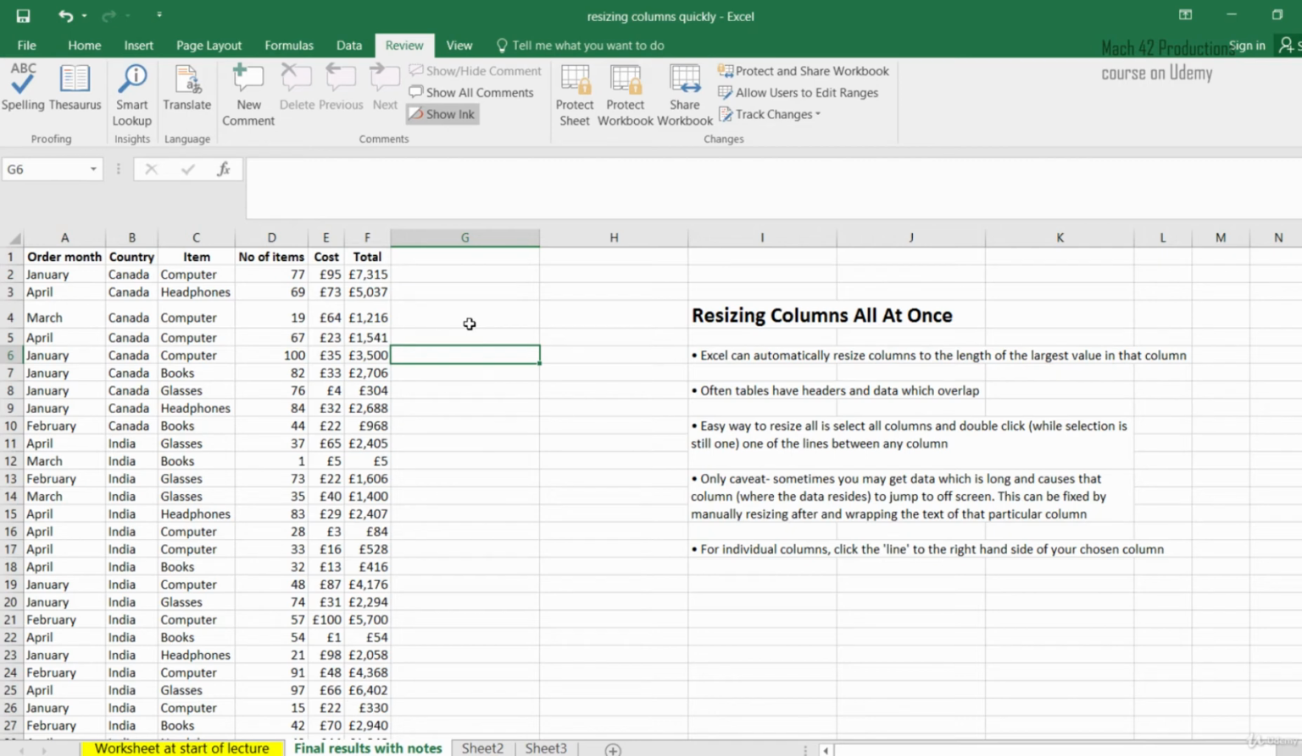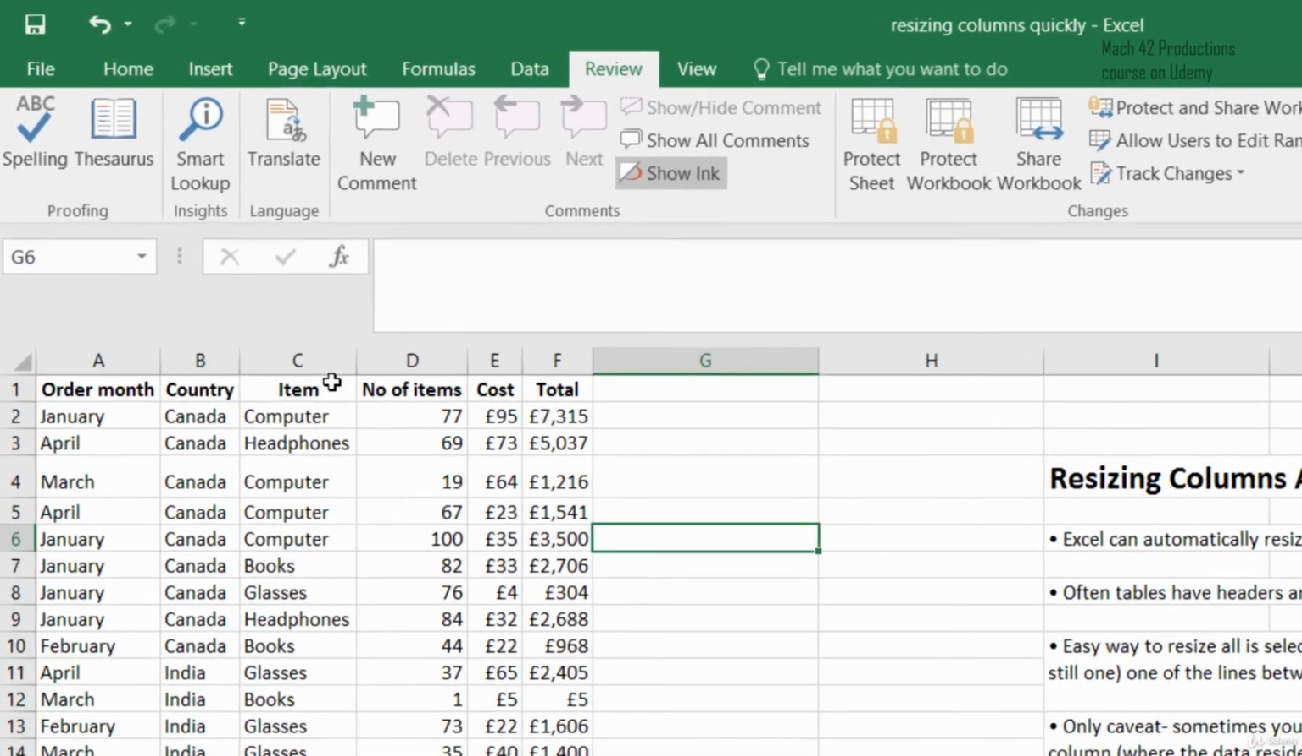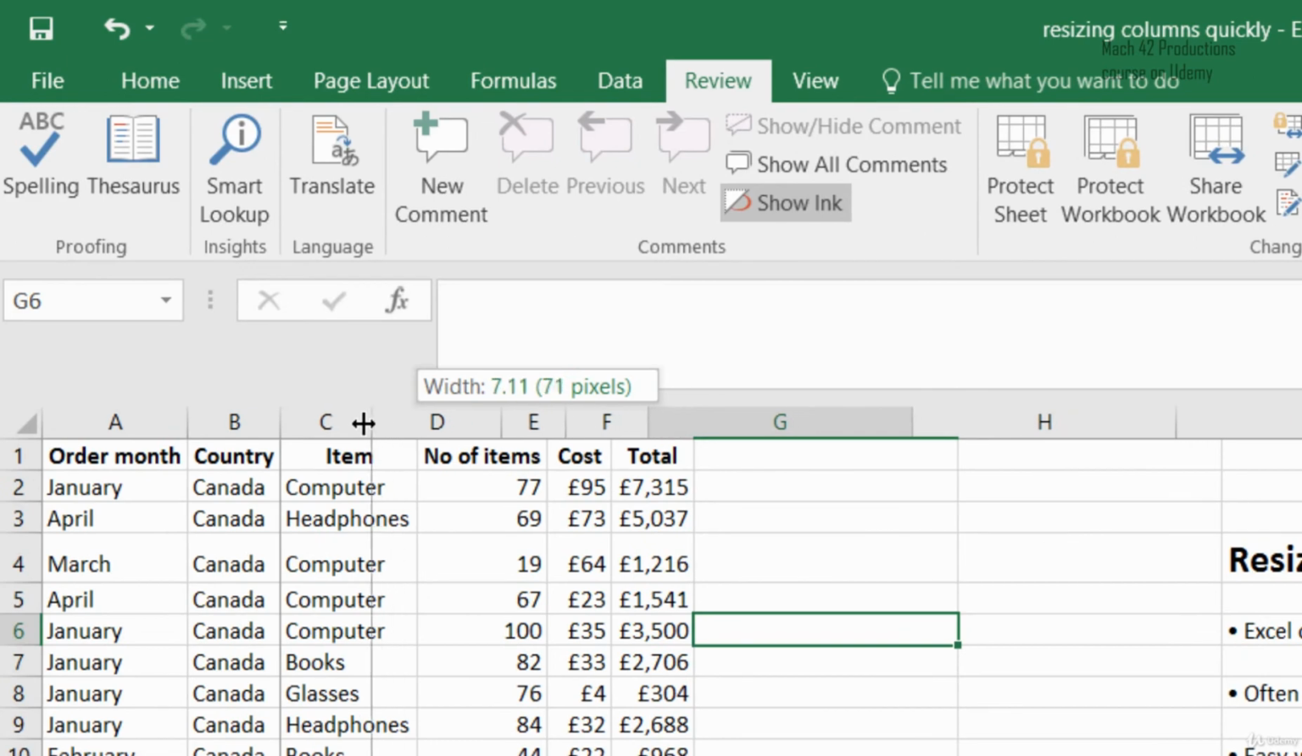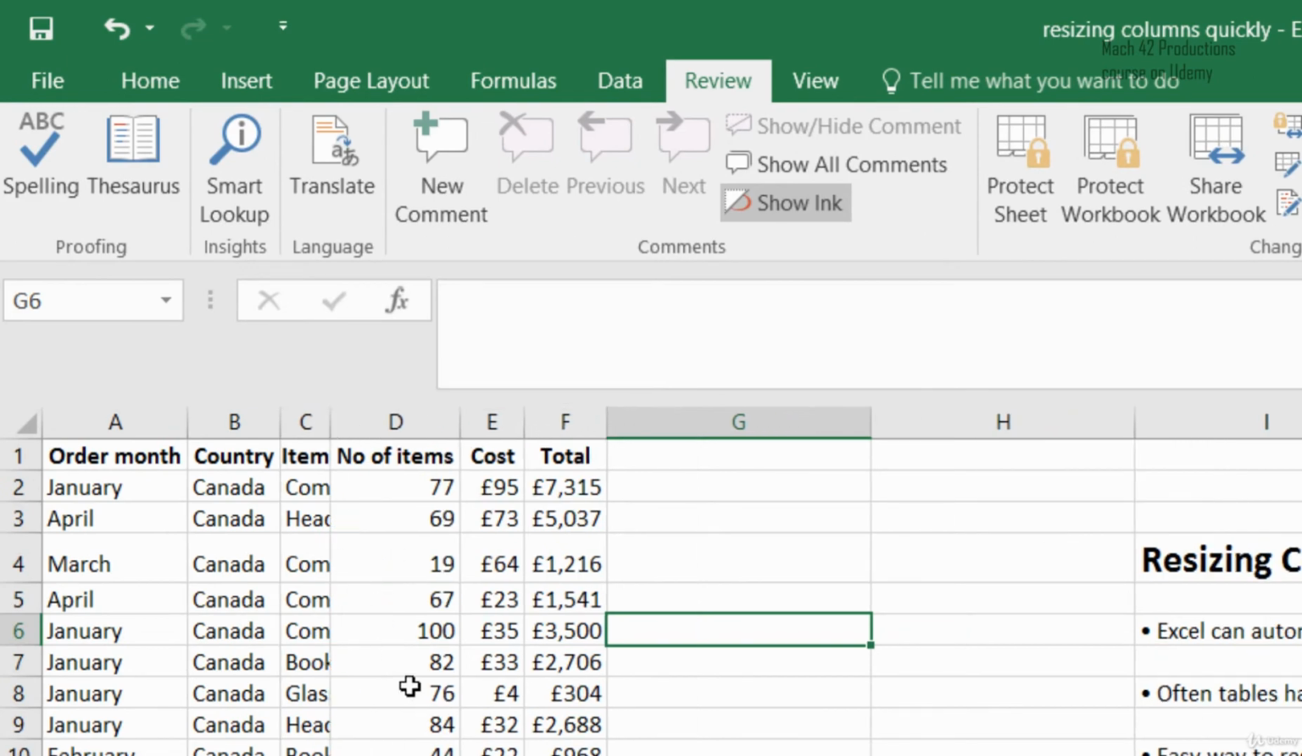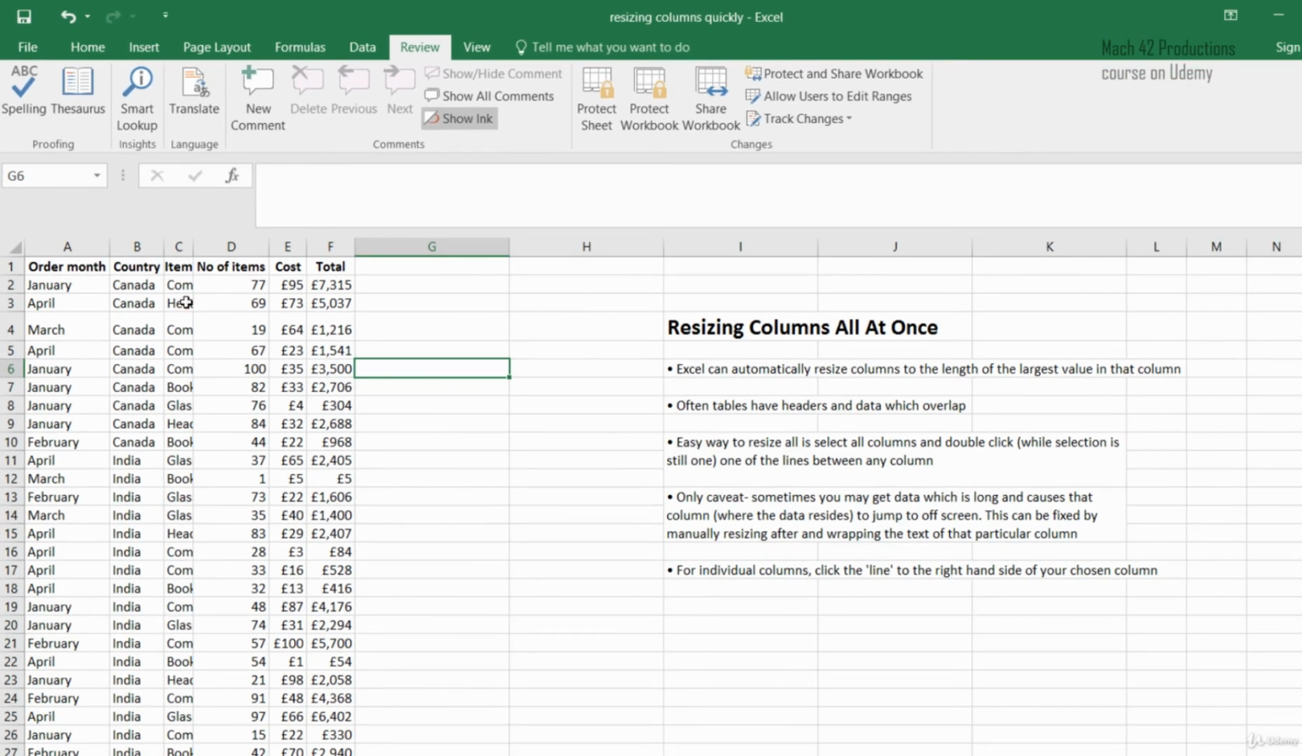Also, if you want to just align the width of just one column and not the rest of the table, then again you can do that. All you have to do is just select that individual column and click the line to the right hand side of that chosen column. So for example, I'm just going to make column C small again. Now as you can see, it's been cut off.